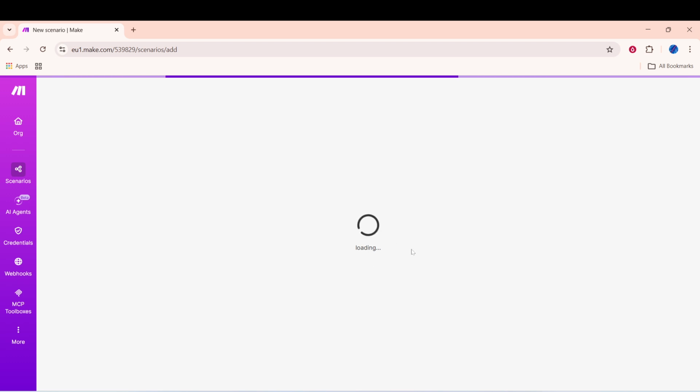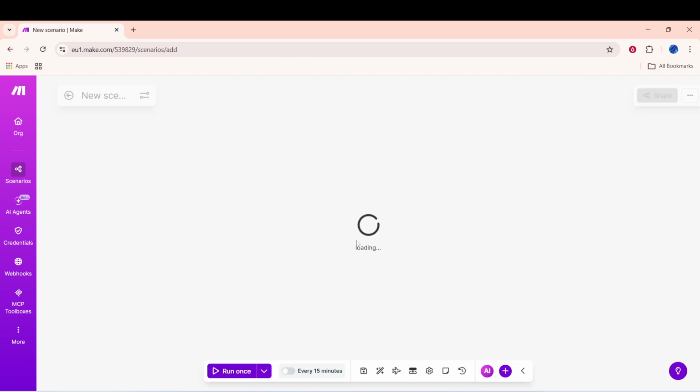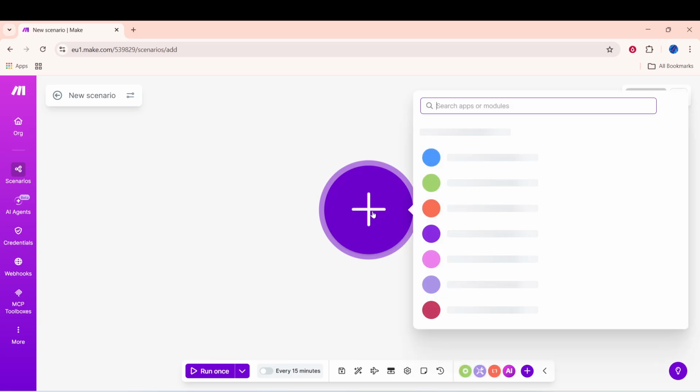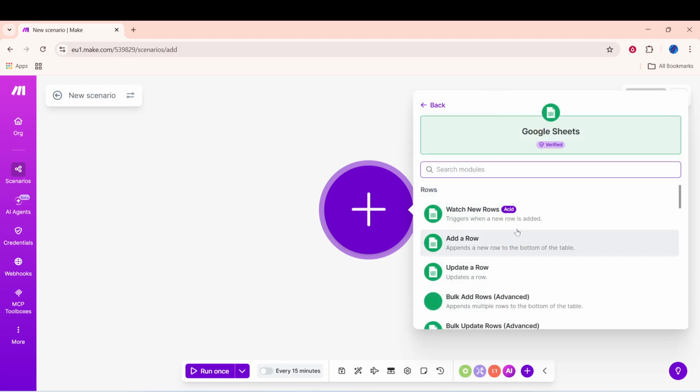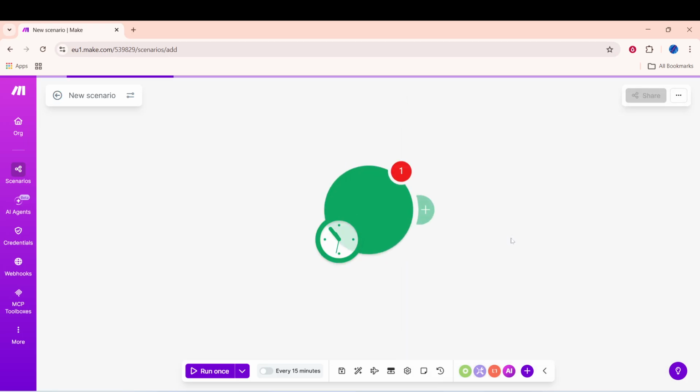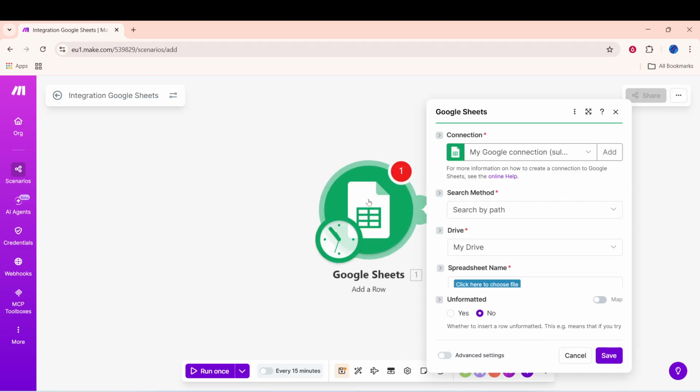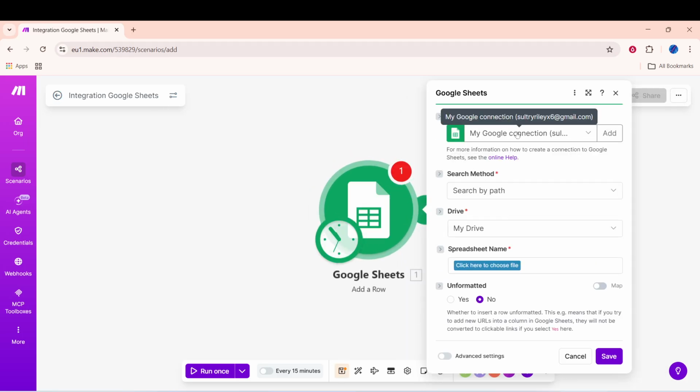You'll be asked what you want this module to do. For this walkthrough, choose an action like Add a Row. This tells the scenario you want to send data into a specific spreadsheet, creating a new line each time it runs. If your use case is different, you can pick another action later, but the connection flow is the same.